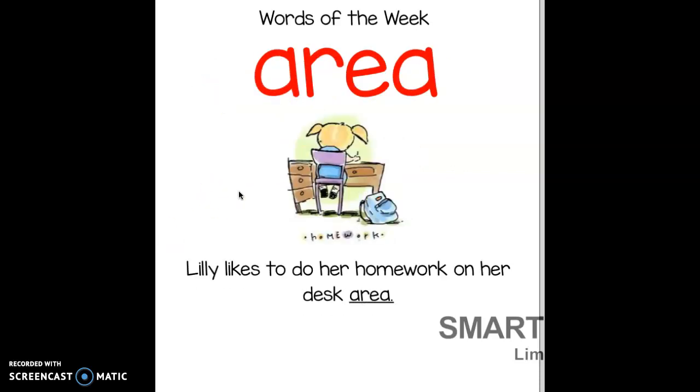Area. Fingers up. Say the word area. Area. A-R-E-A. Area. Again, area. A-R-E-A, area. Eyes closed, area. A-R-E-A, area. Lily likes to do her homework on her desk area. So area is like a place. An area is like what place you live, what area do you live in, what area do you leave your backpack, what area do you sleep. It's a place. Another word for place.